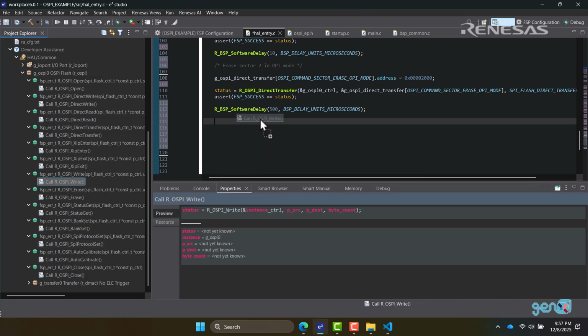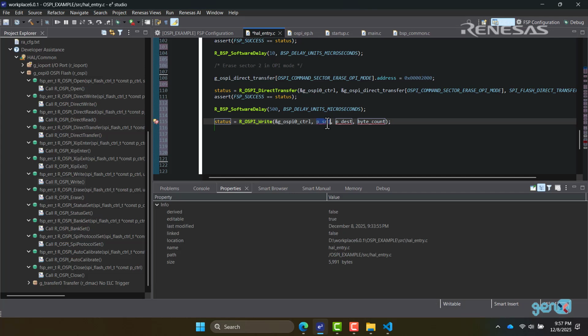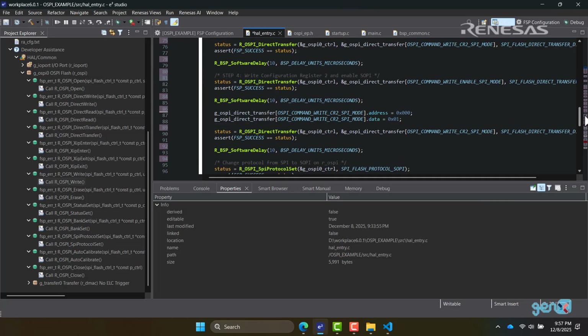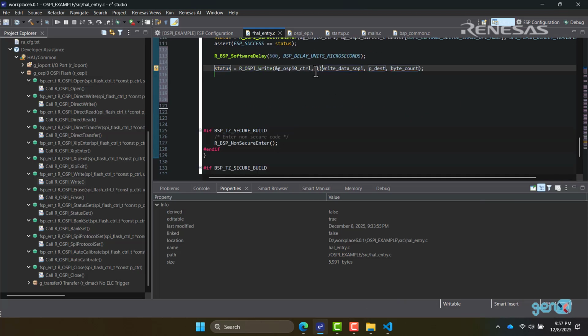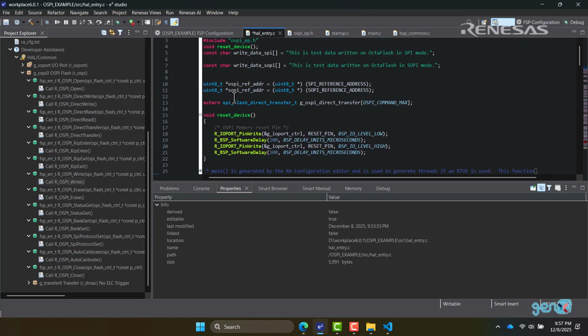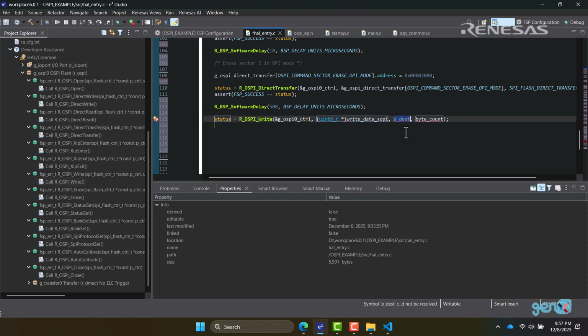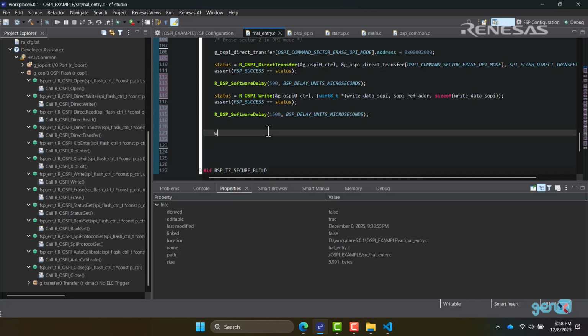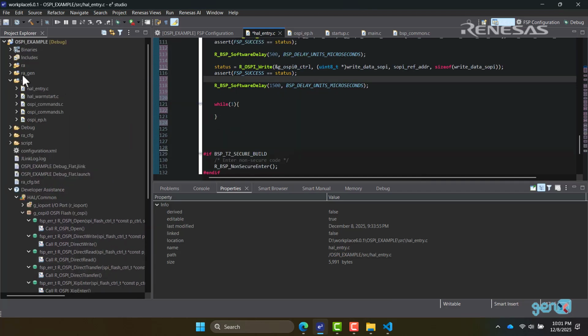Now, to perform the write operation in SOPI mode, drag and drop the OSPI write function call from the Developer Assistance tab. In the second argument, we can use the write data SOPI array typecasted as uint8. For the third argument, we can use the SOPI reference address, and for the last argument, we will use the size of the write data SOPI array. After that, we can use the assert function and add some delay. Finally, I will hang the processor in an empty while(1) loop here.